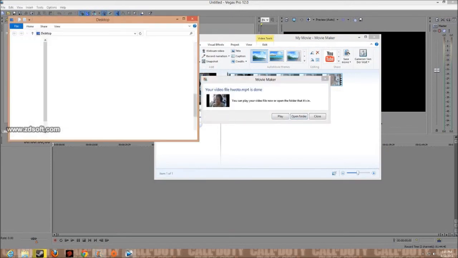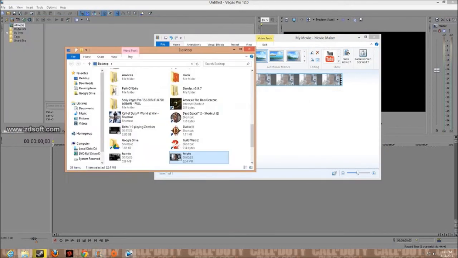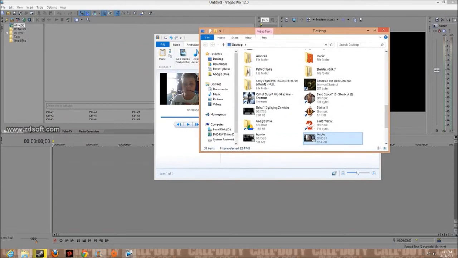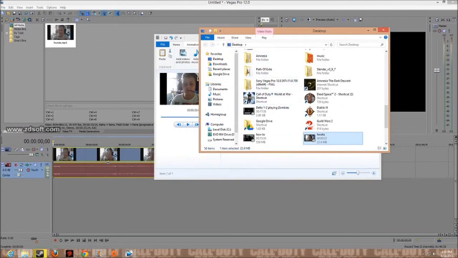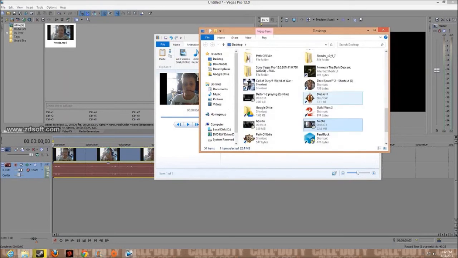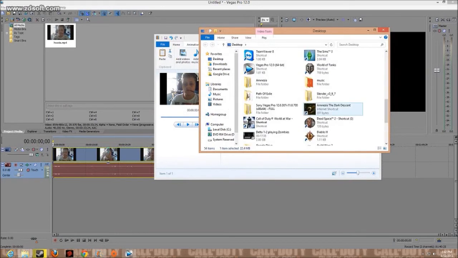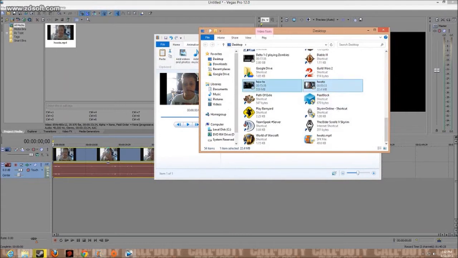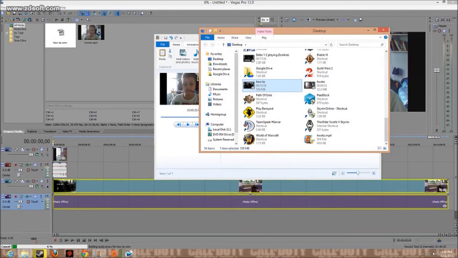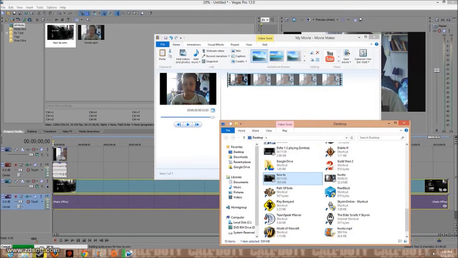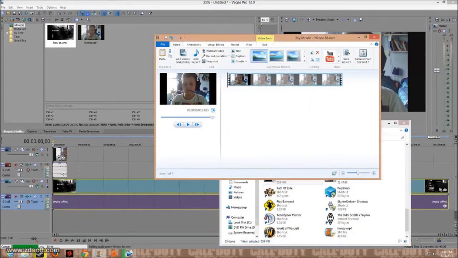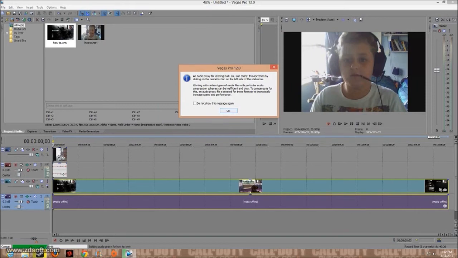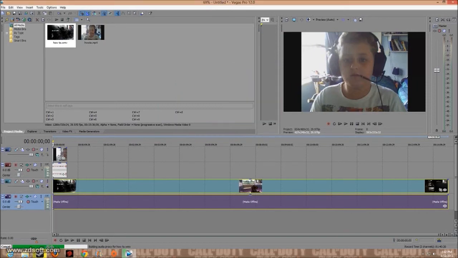Okay, open folder. So now what you want to do is drag the video here, and then take a video that you recorded either on Fraps or ZD Tools, Camtasia, whatever you use to record. You want to put that there. Okay, so I just want to save.